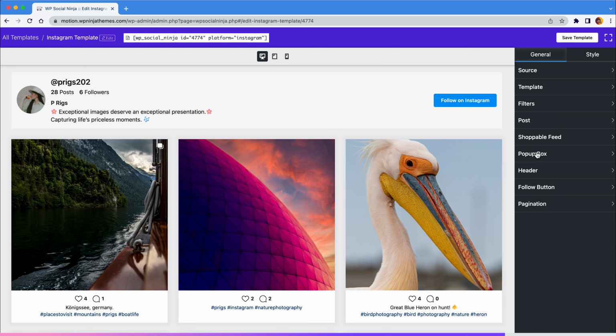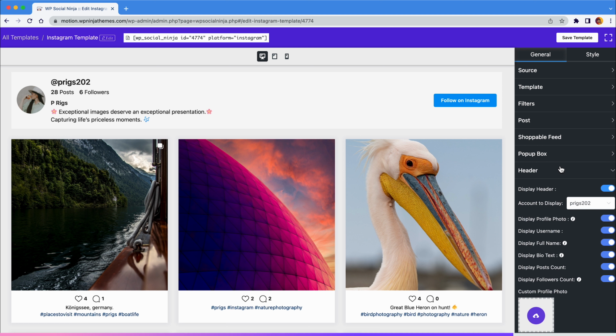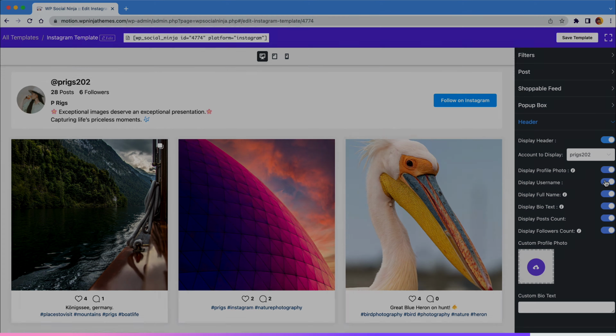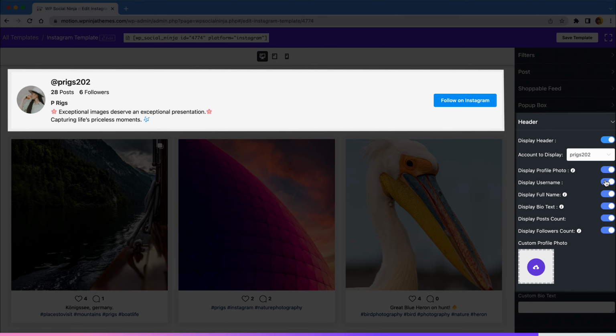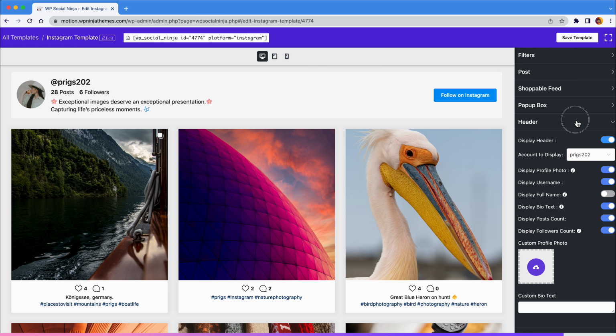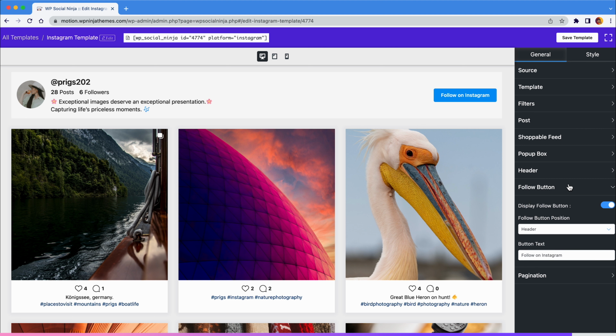All your Instagram profile information is usually available on the header, but not all data is worth displaying. So if there are some things you're not happy with yet, toggle the button here and hide. Last but not the least, you get your own customizable follow button. Put it on header or footer or in both places. That's it for feed settings.